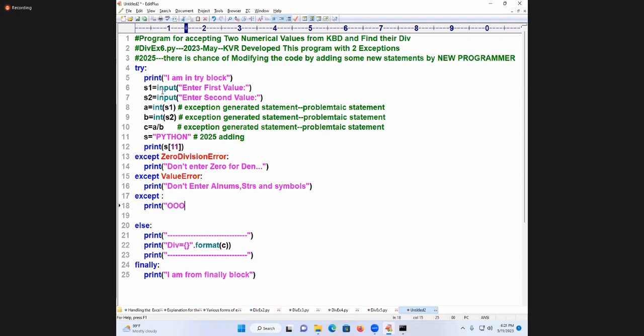That time we need to write what? Oops, something went wrong. This is what we need to write. What went wrong? The 2023 programmer doesn't know about 2025. That's why that message will come. Did you understand? This type of block is known as what? Default except block we can call. Are you getting me?